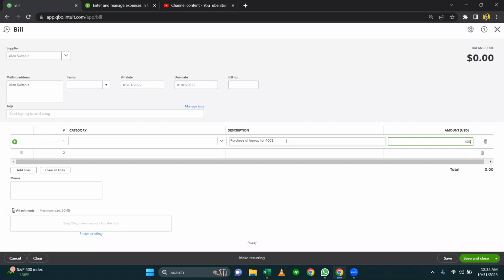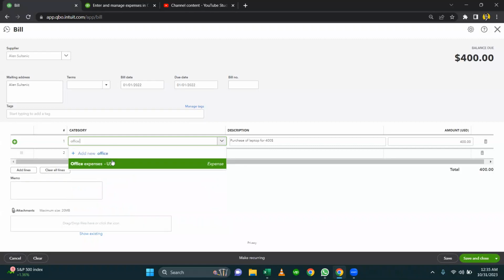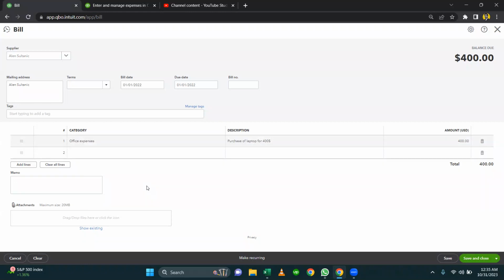The amount will be $400, and you have to select the category. The category of the laptop will be office stationery or office expenses. It will be part of the office expenses, or it could be part of the machinery. That's it. You click on save, and the transaction is recorded. That's how you record a bill transaction, the credit expense.